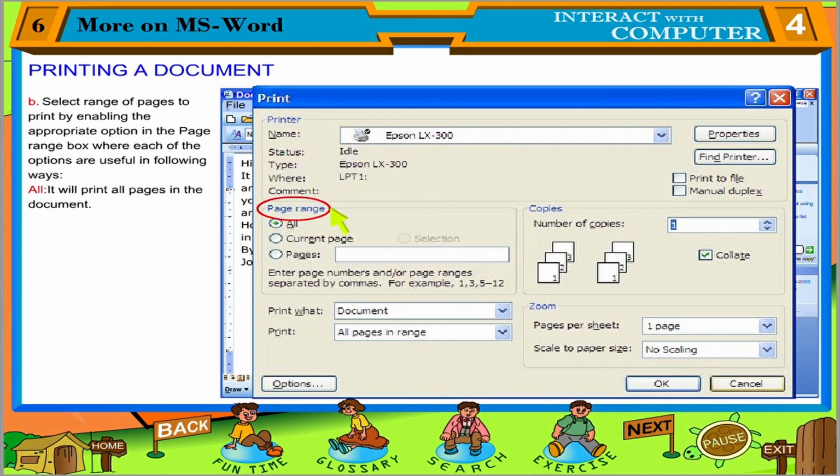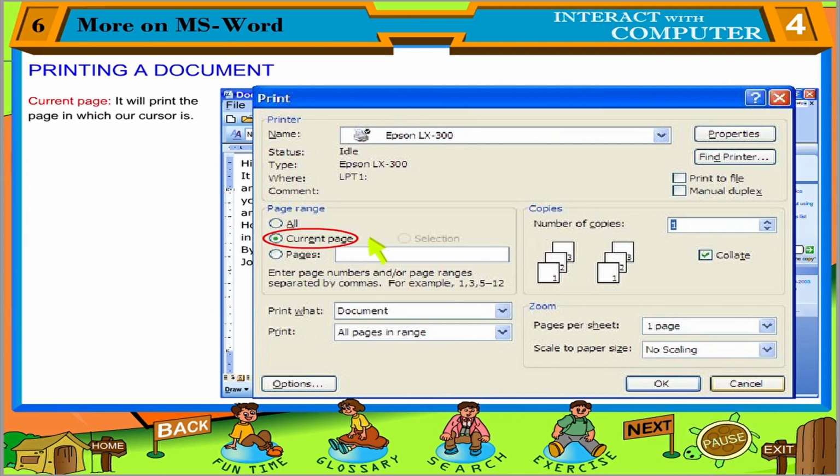Select Range of pages to print by enabling the appropriate option in the Page Range box, where each of the options are useful in the following ways. All. It will print all pages in the document. Current page. It will print the page in which our cursor is. Selection. It will print the selected text only. Pages. It will print the specified pages like 2 to 7 or 2, 4, 6, etc.